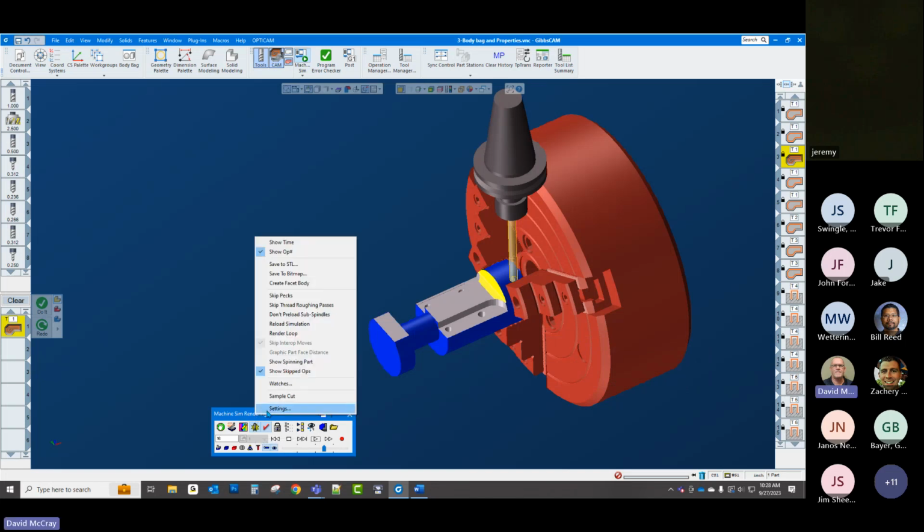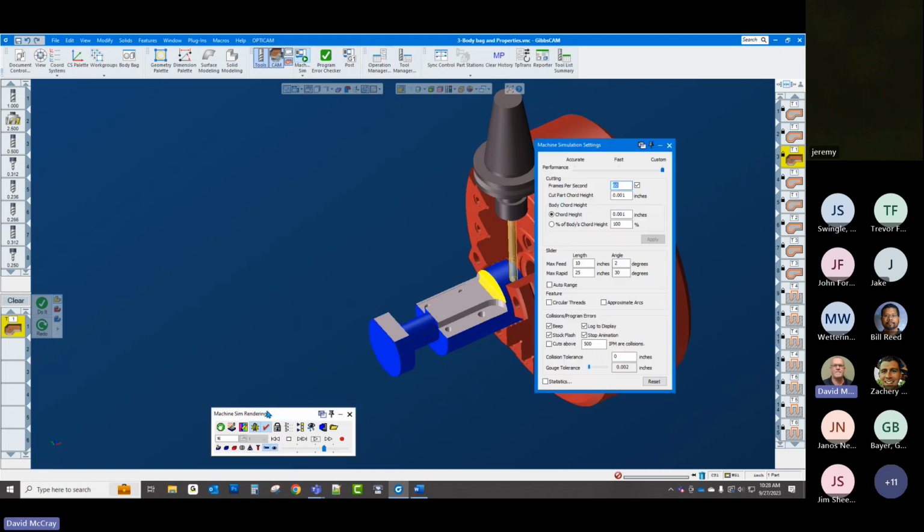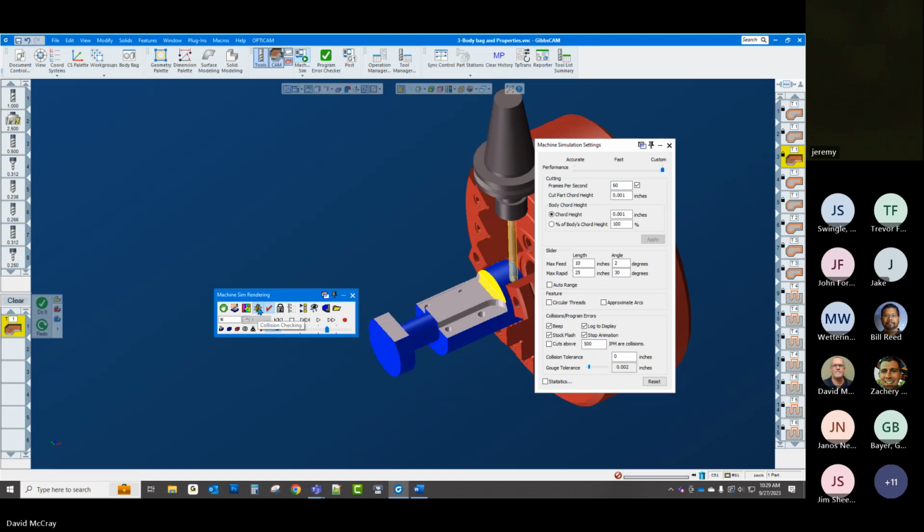If you right click on your machine sim rendering and go to settings, even though I have collision check turned on down here, you have to tell it, hey, what do you want it to do when it does collide? So in this case, beep, stock flash, stop the animation, and log to display. And you can control these as well.